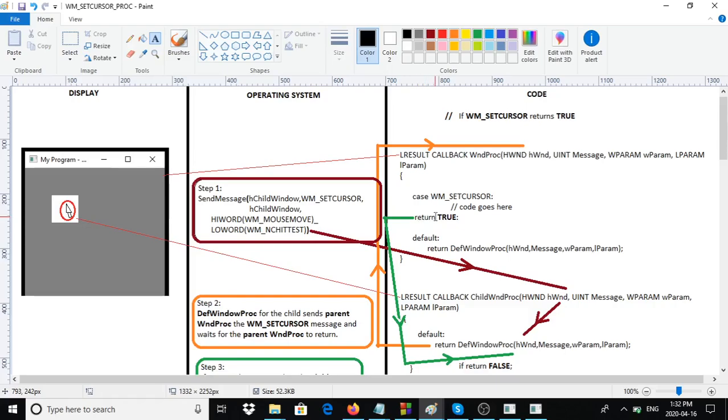If the return value is true, the system will not call the default window procedure back. It's going to end processing at that point. If it's false, it's going to call the default window procedure again. So it's going to go from child window procedure to default window procedure for the child. Then it's going to go to the window procedure for the parent.